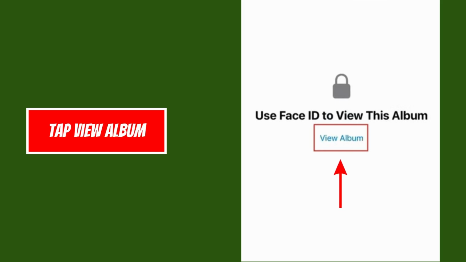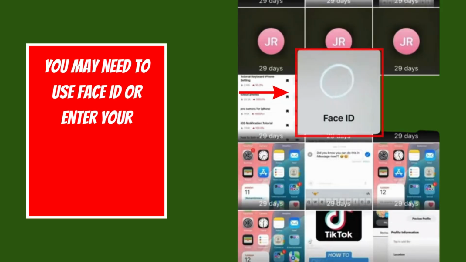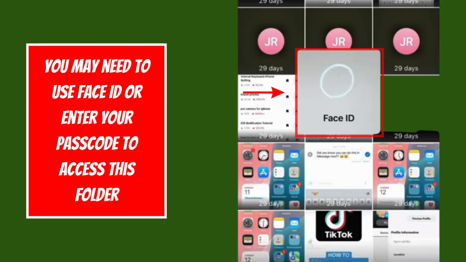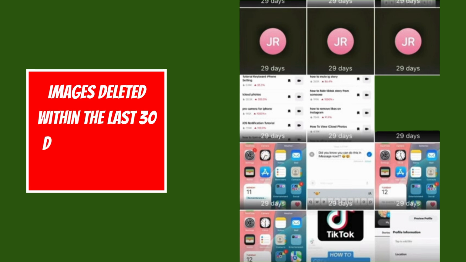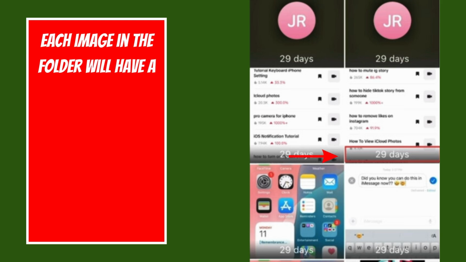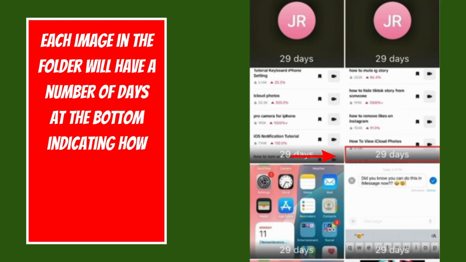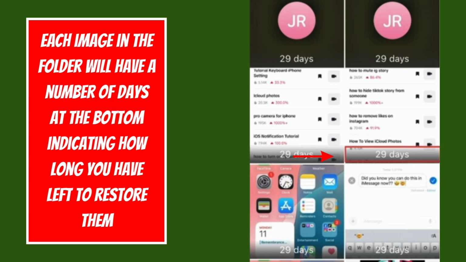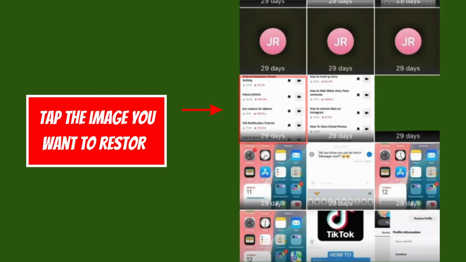Tap View Album. You may need to use Face ID or enter your passcode to access this folder. Images deleted within the last 30 days will appear in this folder. Each image in the folder will have a number of days at the bottom, indicating how long you have left to restore them. Tap the image you want to restore.